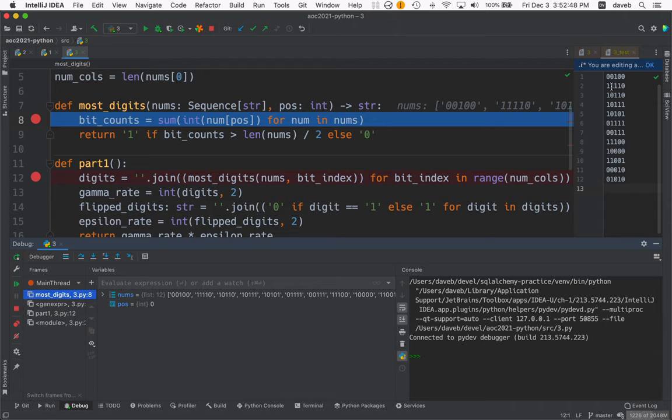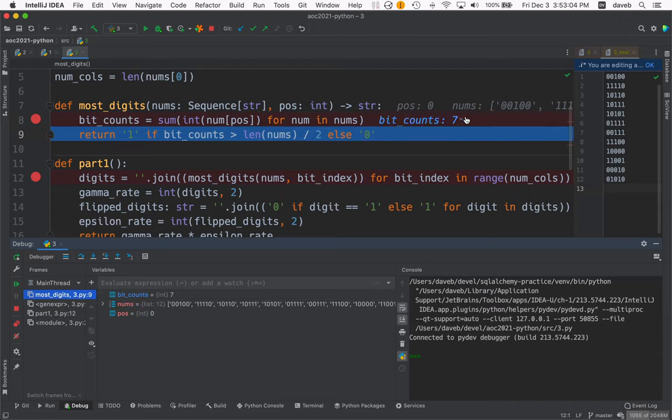So 0 plus 1 is 1, plus 1 is 2, 3, 4, 4 plus 0 is 4, 4 plus 0 is 4, 4 plus 1 is 5, 6, 7, 7 plus 0, 7 plus 0. So that's how we get the 7. So let me advance. Bit counts should now equal 7. So that's coming from here.